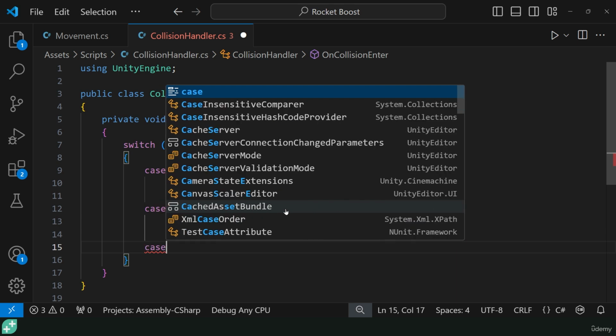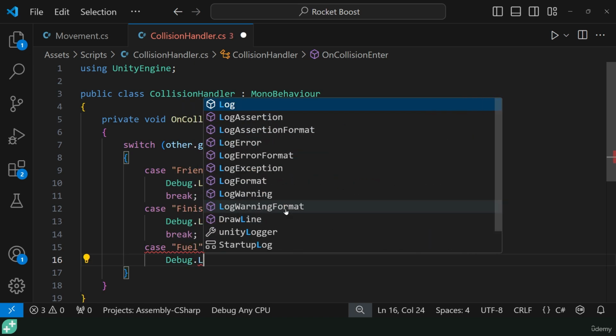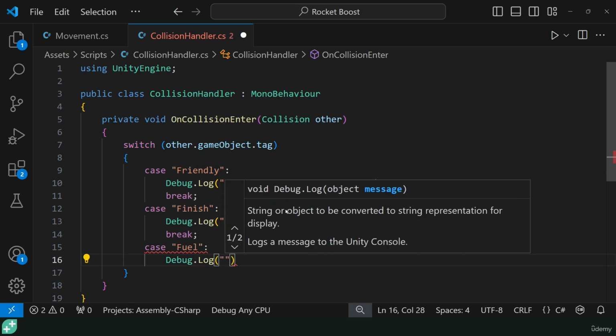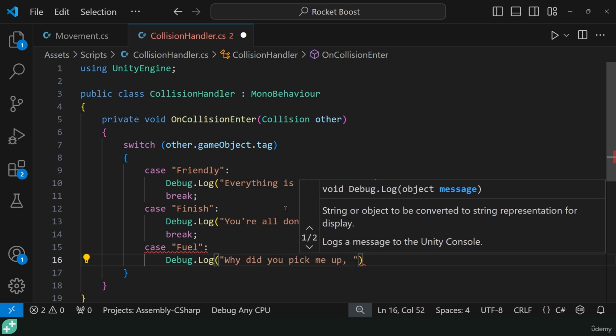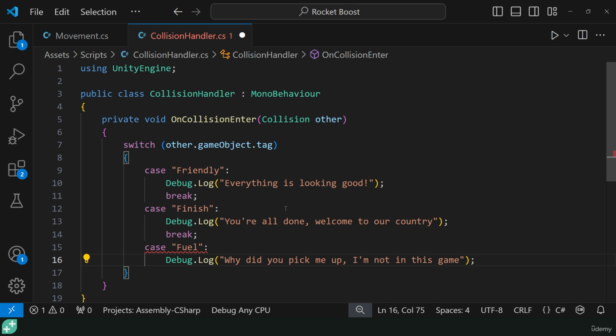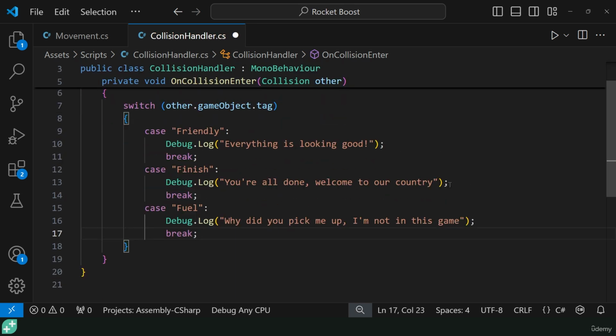Finally, we'll do a case which is fuel. Don't know if we're going to be using fuel, but I just wanted to put in there so we can do our switch statement with 3 things. Debug.Log. And then here, why did you pick me up? I'm not in this game. You love it when you laugh at your own jokes, even if they're dumb. And we do break at the end there.